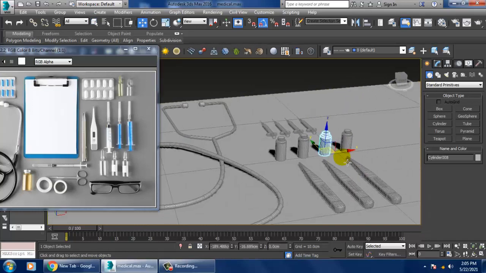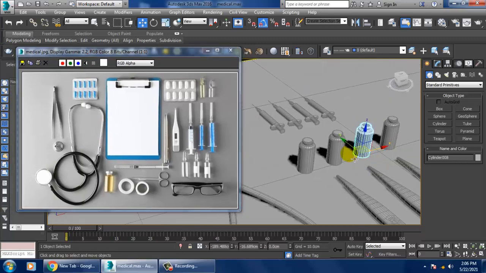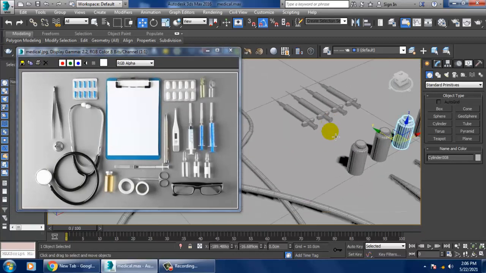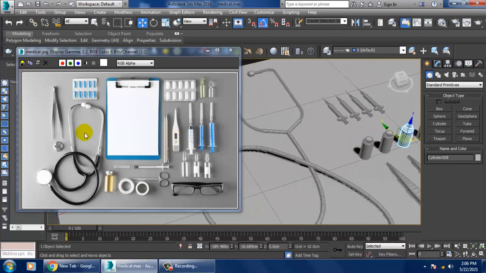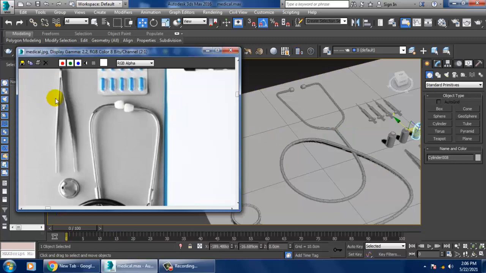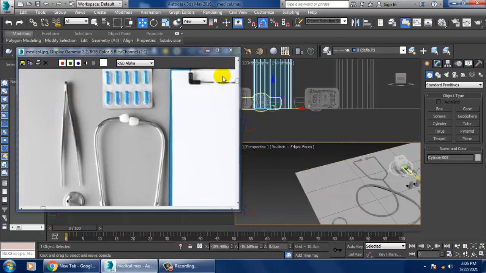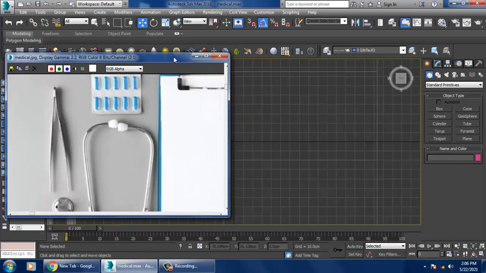As you can see over here, we have done a bit of modeling of these medical equipments. Let's continue by making a few more medical equipments. First, what we'll be creating is this forceps. How can you create this forceps?